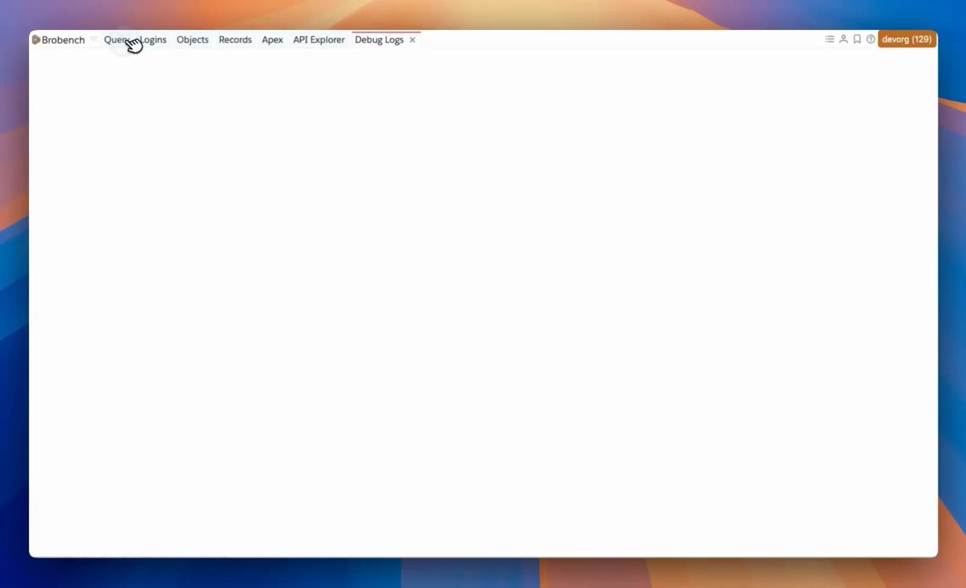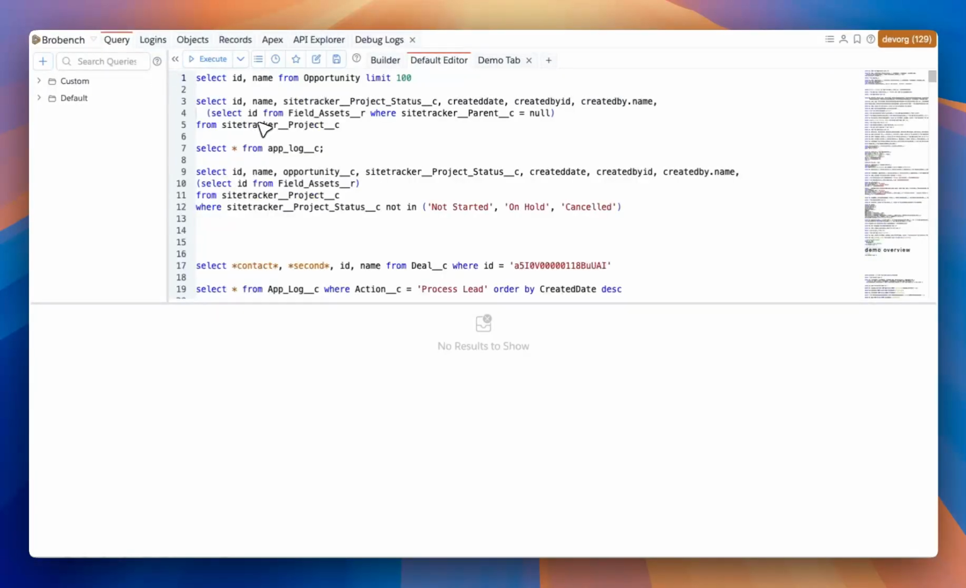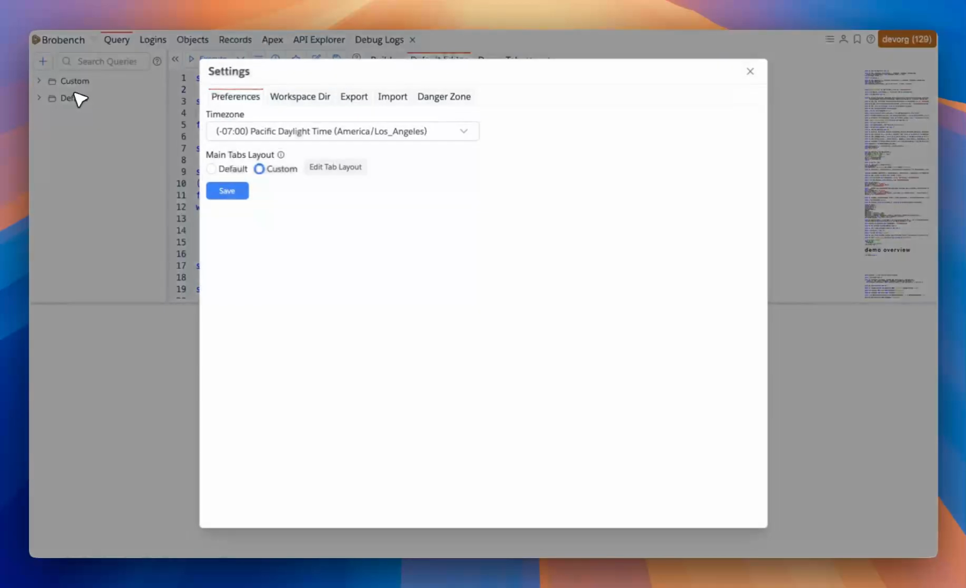So this basically impacts what the initial tab layout is. It does not necessarily restrict you from opening any module at a later point in time, just the order of the initial tabs that are shown when you open the app by default. Okay, so this is how to customize the tab layout.